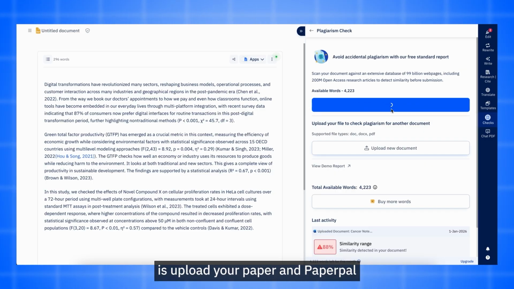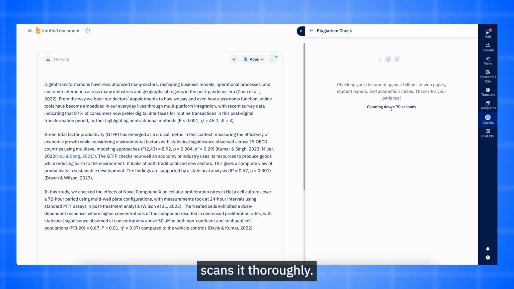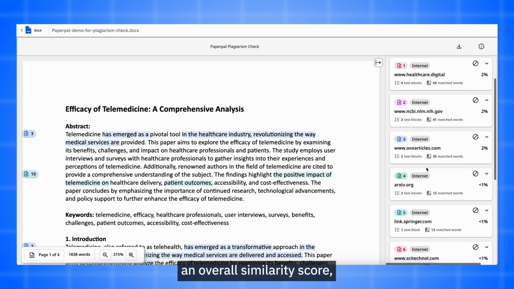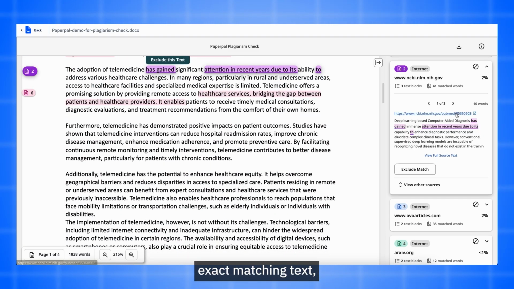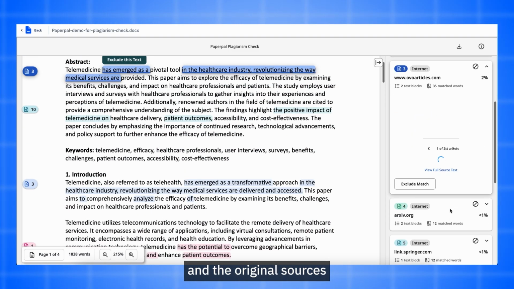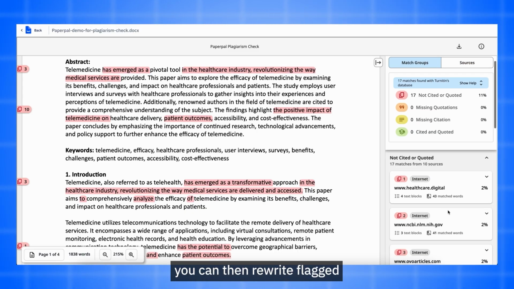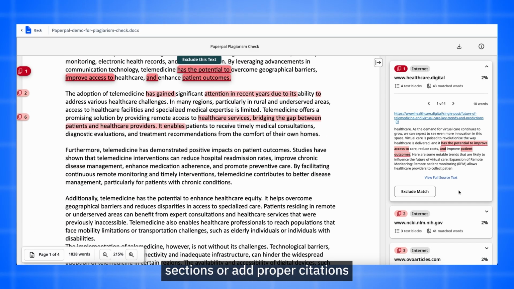All you need to do is upload your paper and Paperpal scans it thoroughly. You get a detailed similarity report which includes an overall similarity score, exact matching text, and the original sources where those matches were found. Based on this report, you can then rewrite flagged sections or add proper citations where required.